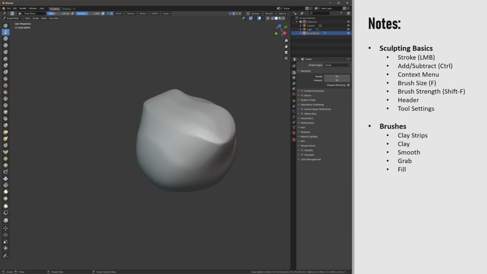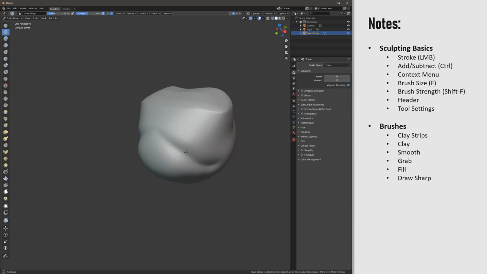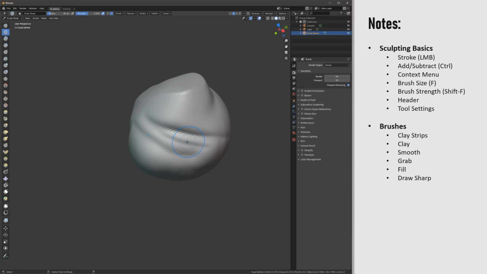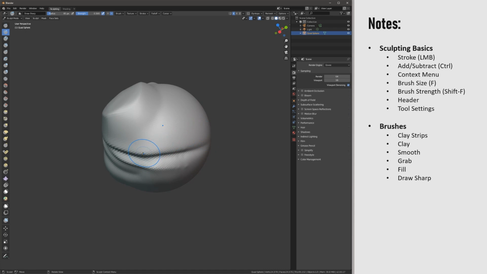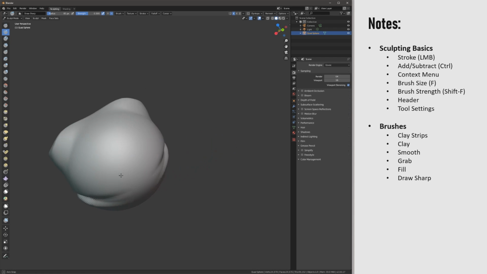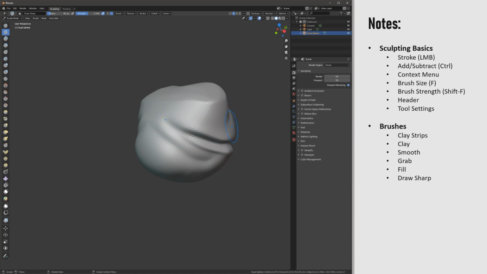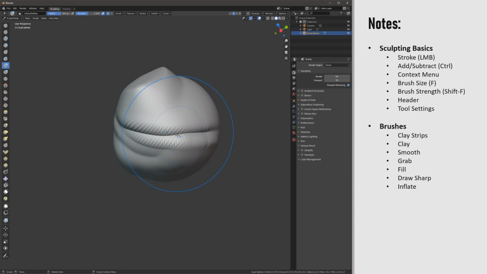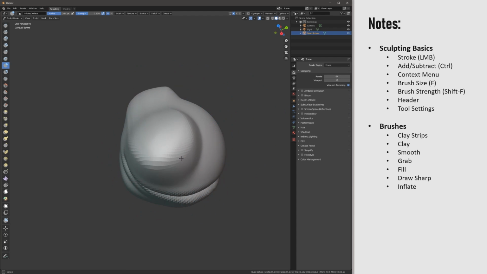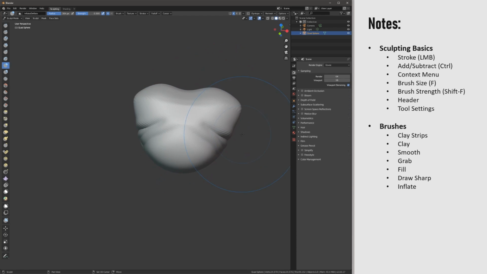Finally, there is the Draw Sharp brush, which allows you to make very sharp creases like this. This one will be very useful when we make folds and those sort of things, or to get into some very fine details of your mesh. And finally, there is the inflate brush, which I only use occasionally, but in those occasional instances it sometimes is very important. It helps you to make creases a bit sharper than they are and just gives a bit more volume to your object and kind of makes it a bit rounder at the same time.